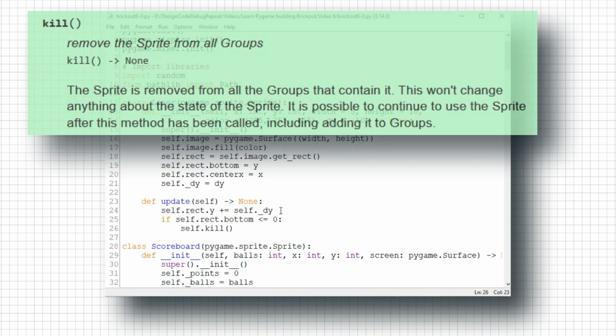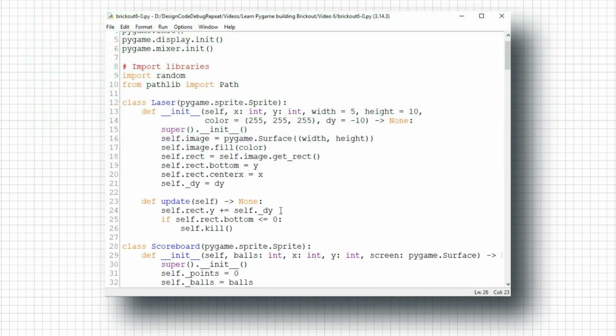I'm envisioning the laser as belonging to only one group, the laser group. If it's not in the laser group, it will no longer clear, update, and draw. And because there aren't any other references to the laser, it will get marked for garbage collection by Python, which will clear its space in memory for reuse.